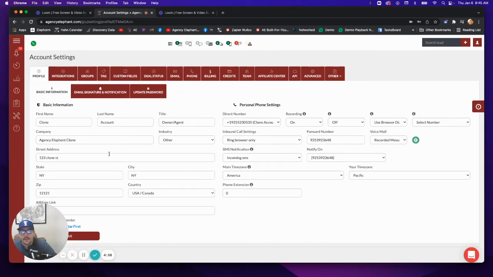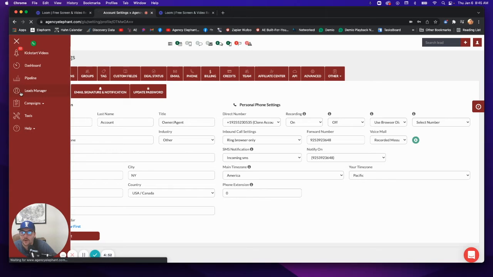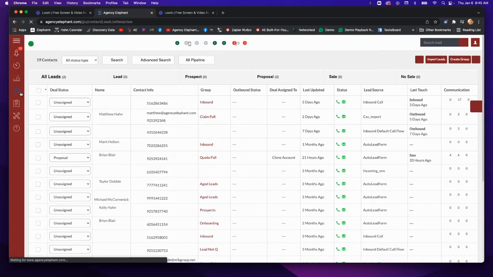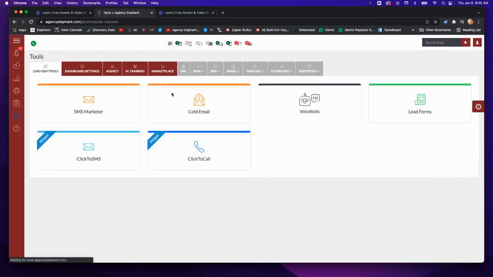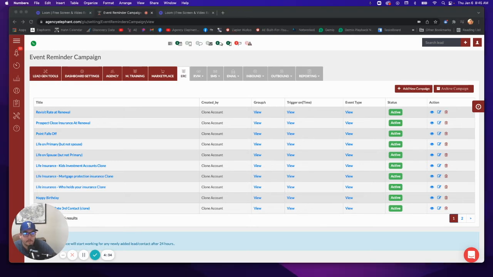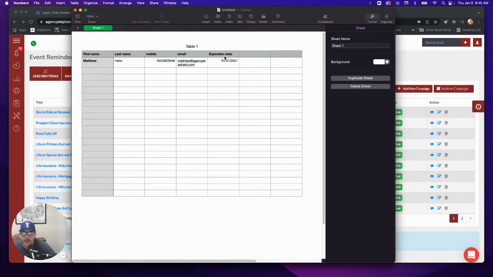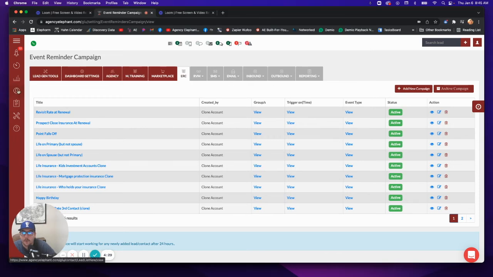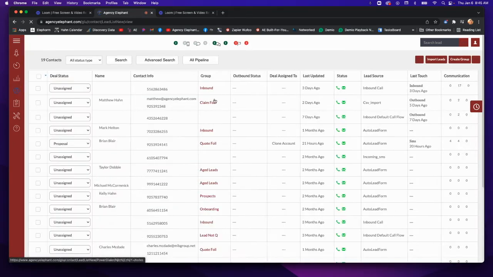All right, guys, now let's get to triggering that. How do we import the list in order to make sure that event reminder falls off? All you're going to do is come over to the Leads Manager section, okay? And just as an FYI, in order to trigger an event reminder campaign, you have to be in the correct group and you have to have the date field, the custom field of the expiration date, which is why it was really important on this header to write expiration date so it can all map over on its own and it can be a really simple import.